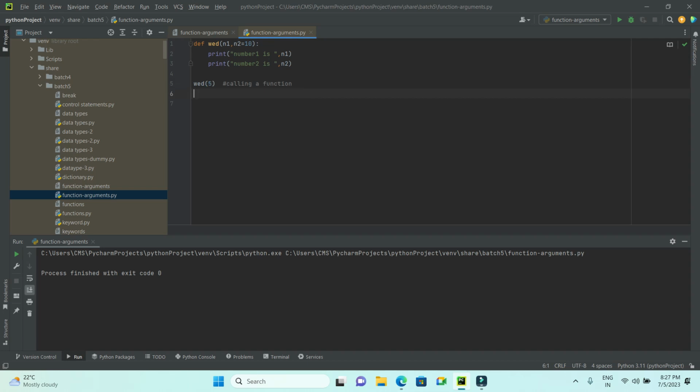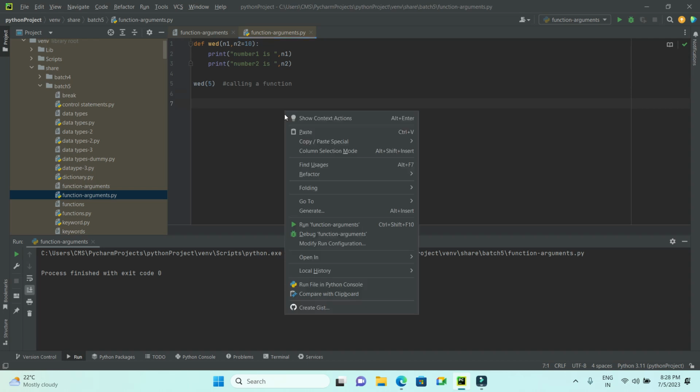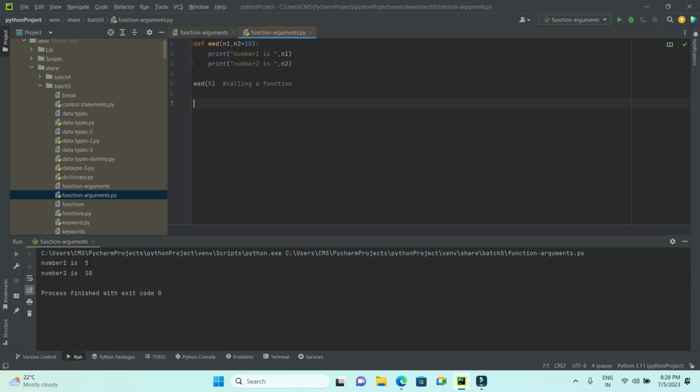Now, if I print now, it has to give the value. Let me run this: number one is 5, number two is 10. You get this? Let's say I want to override the value of n2. I have already passed 5 and 10. Now I don't want those values. I want to do the override. So here I'll call the function again. You can call the same function n number of times, guys.